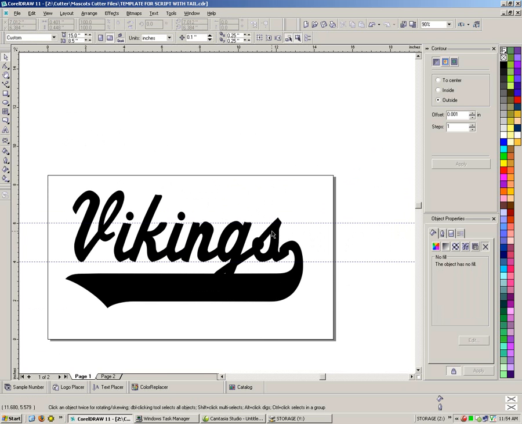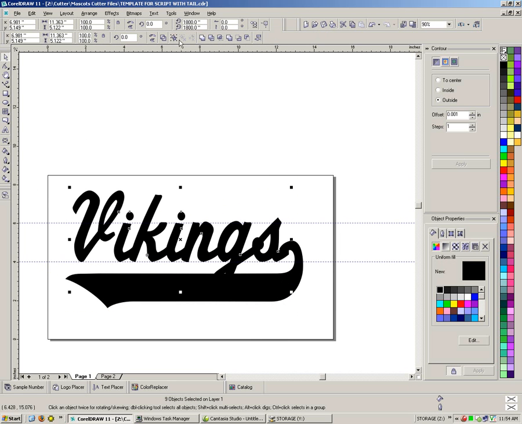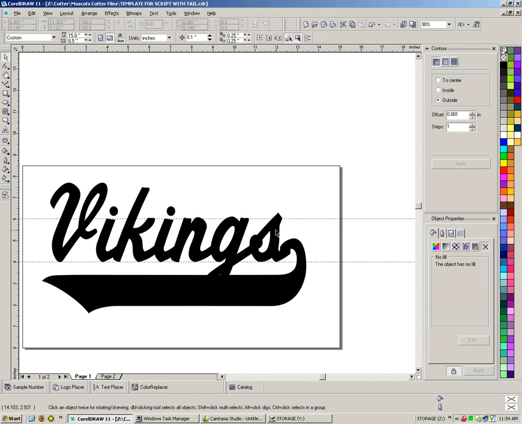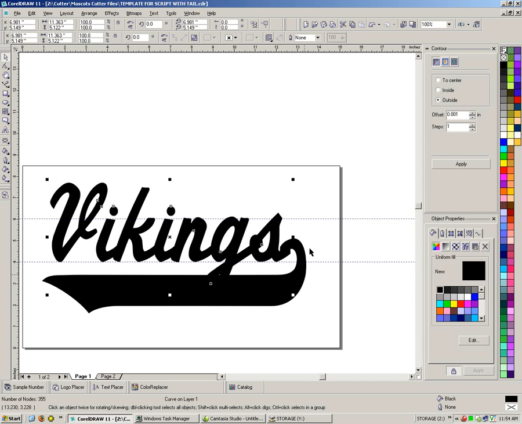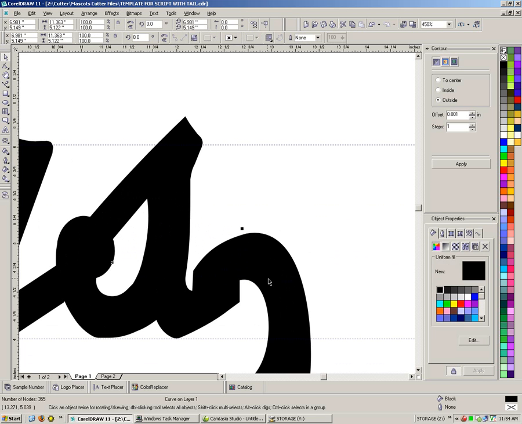So we're going to select all of our text and we're going to join it together. All of our text is selected. I'm going to go up here to merge, or sorry, weld. And now we're going to try to align it more with the tail. You can see it doesn't quite align.